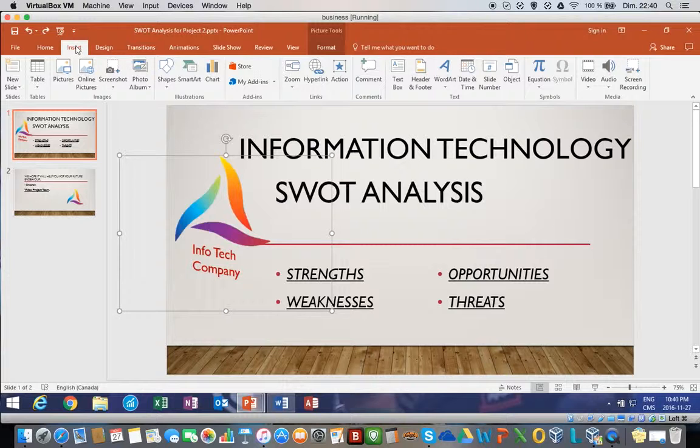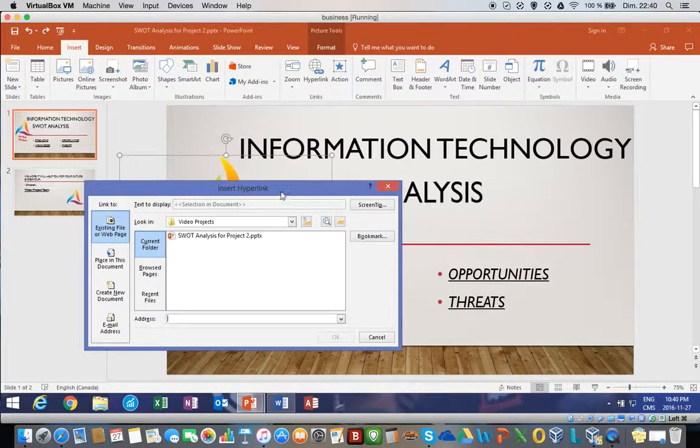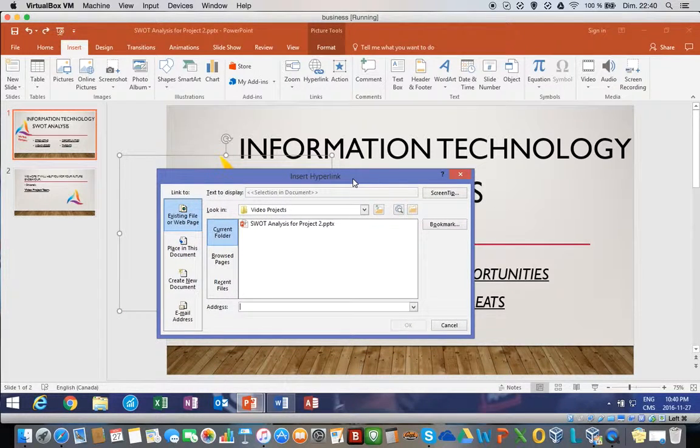And this is where we have the possibility to hyperlink it. So we need to go in the Links section and then go on Hyperlink, which will help us create a link from this document to another one. So we click on that, and this is the box that appears.